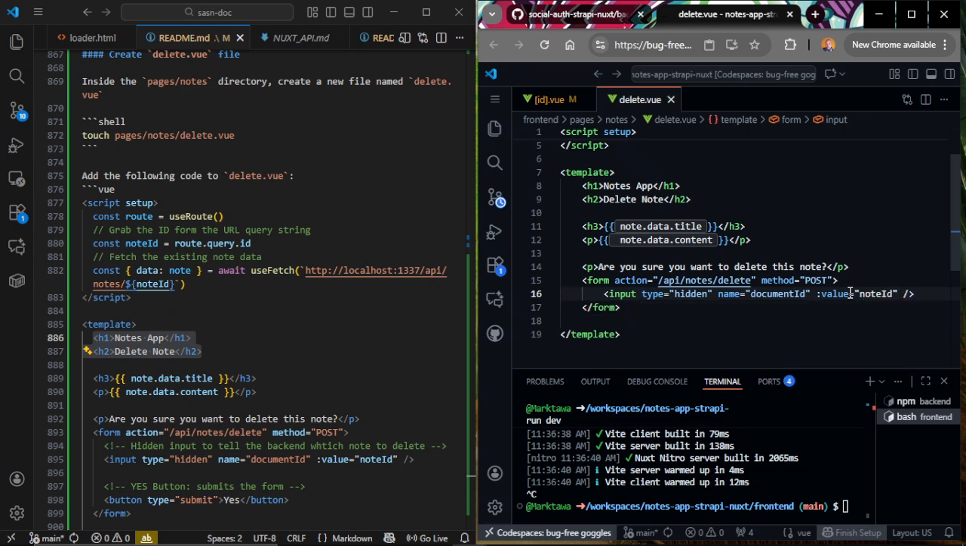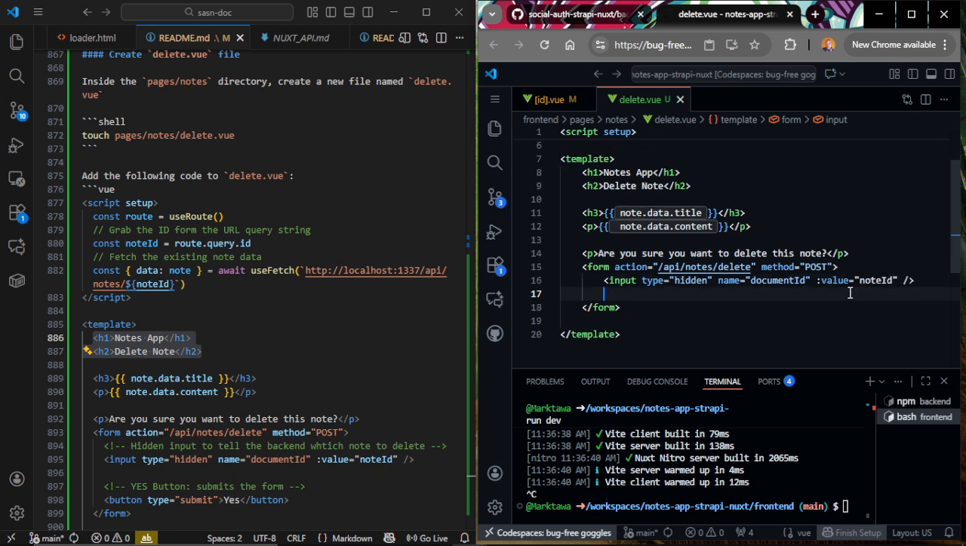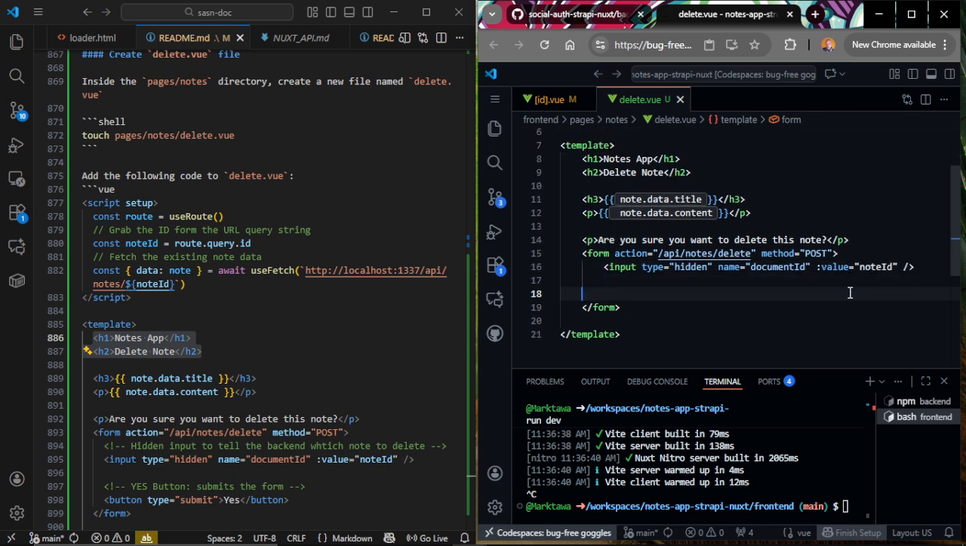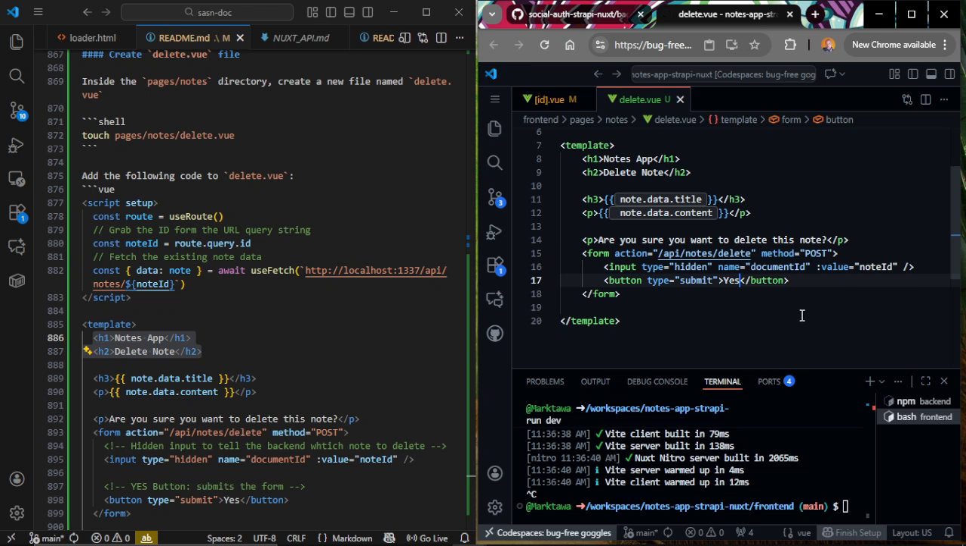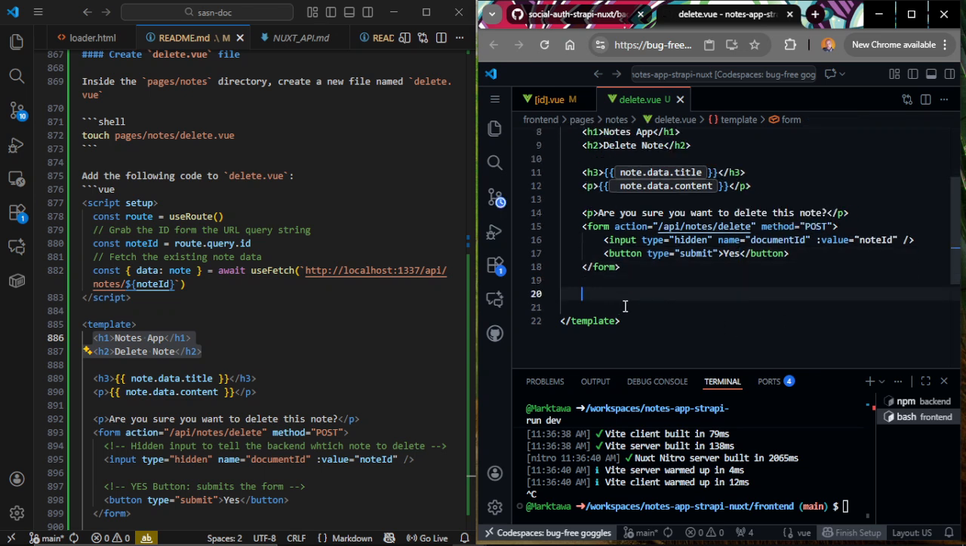And the next thing we'll do is then put the button. The button is type submit, and we'll say yes. This is if someone wants to delete the note. That's it for the form.